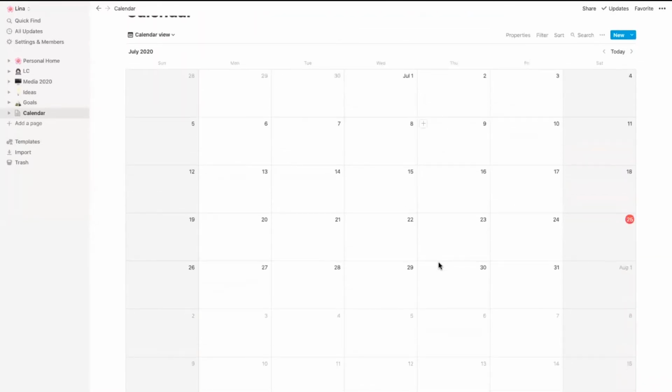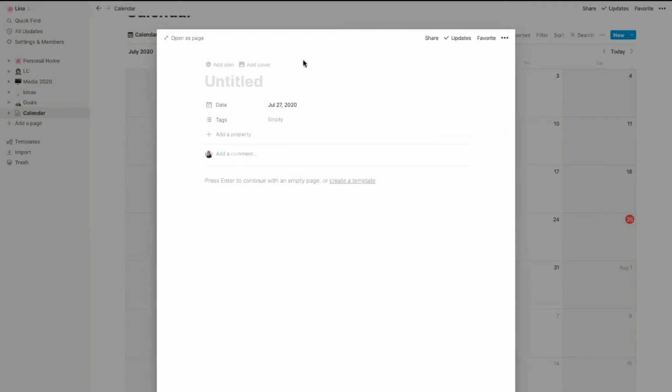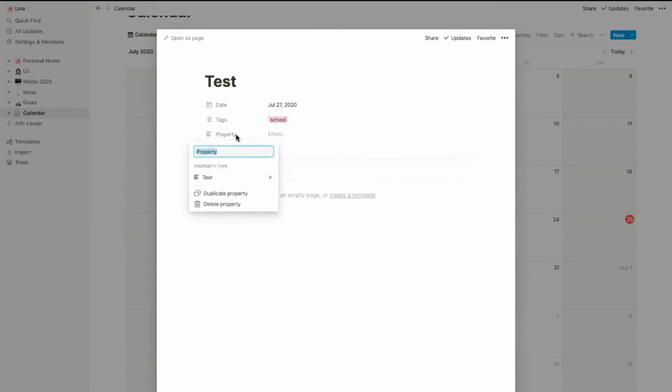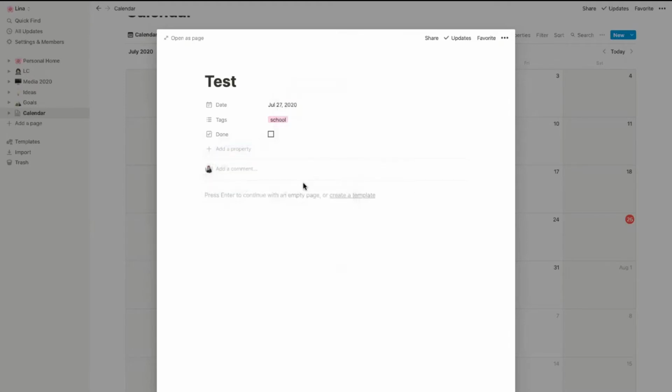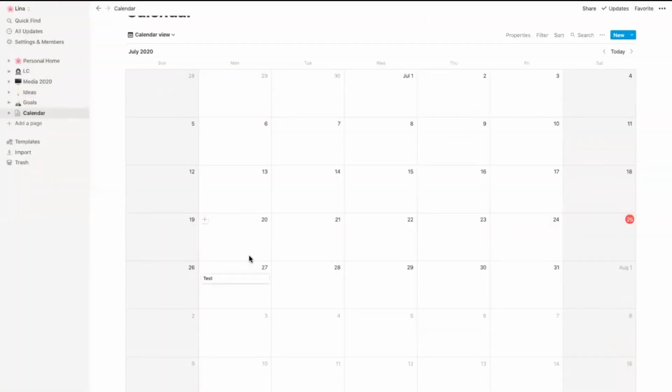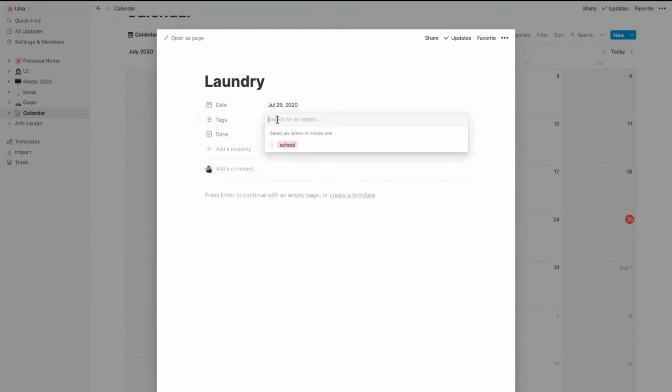And now I'm going to create several sample events for this demo. So for instance, I'm going to add a test to the calendar. I will then type in school in the tags section so that way it can organize it into all of my school-related events. I then add a new checkbox property to this event so that the moment I'm finished with it, I can just check it off of the calendar.